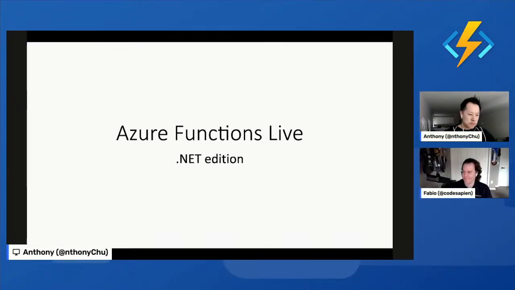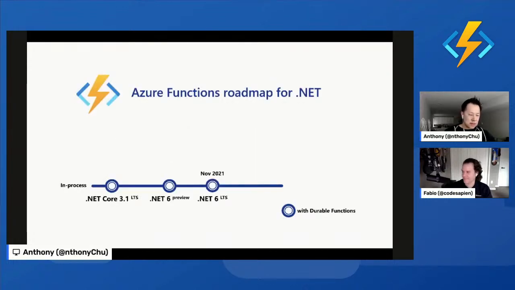There we go. Okay. So where are we now? We have .NET running in process pretty much since the beginning, and we're still going to continue having that. For .NET 6 LTS, we plan to have a preview ready, hopefully in the summer, that we can all use to deploy our .NET 6 preview apps to Azure. This will be the first time that we offer a preview for really any language, I think. And then for day one of .NET 6 LTS, you're going to be able to deploy Azure Functions apps in production.